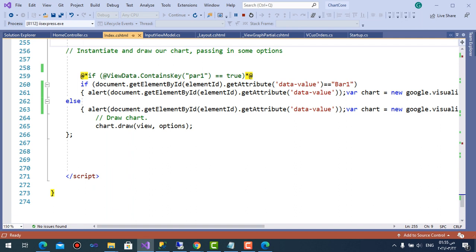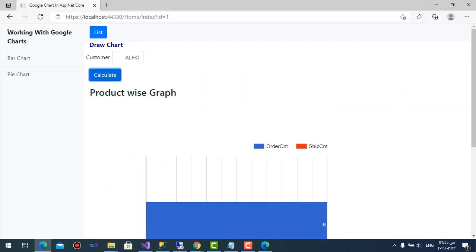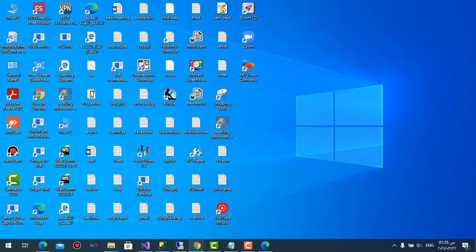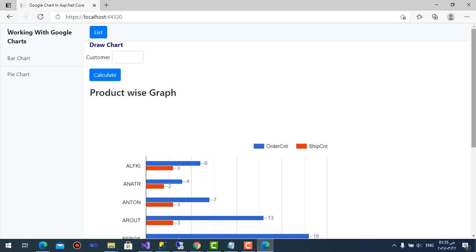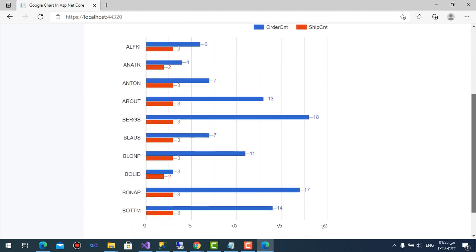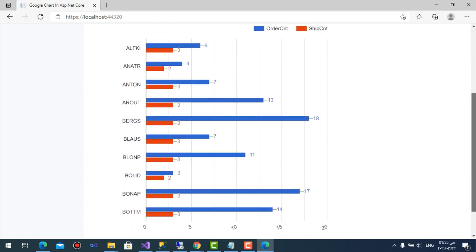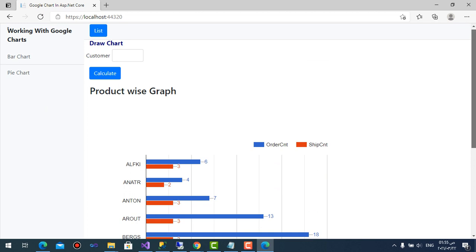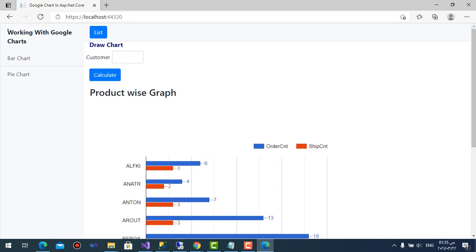I think this is, till now, clear, but we haven't filtered yet. Let us try to filter and see how this will be done. I will take, for example, first one, which has value of 6 and 3, and then press calculate.